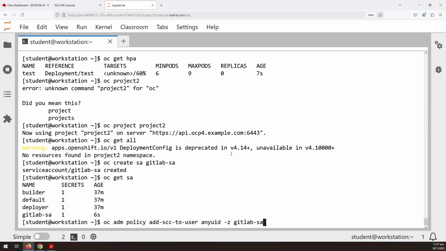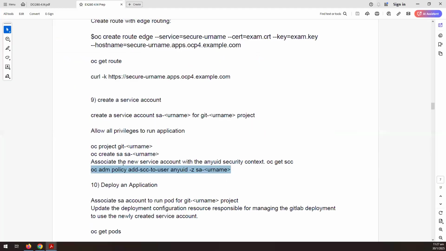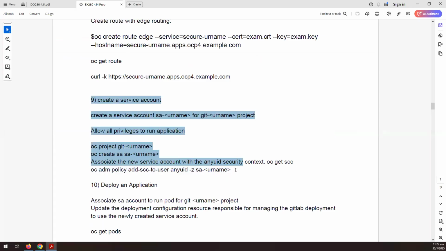Right? What am I doing? I am adding the gitlab-sa service account which I have created. I am adding that account to these anyuid privileges. So we are giving some extra privileges to this gitlab-sa account, that is anyuid. Right, that is how you add SCCs to the service account. Now that is your question. That's it. Nothing more you have to do. So create a service account, assign privileges. That's it. Nothing much.